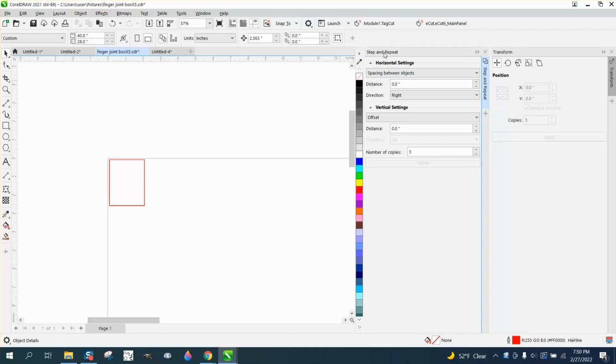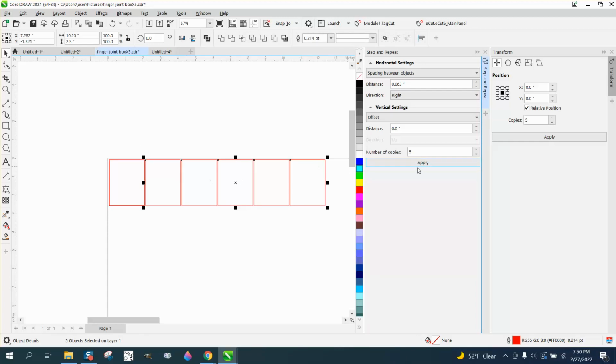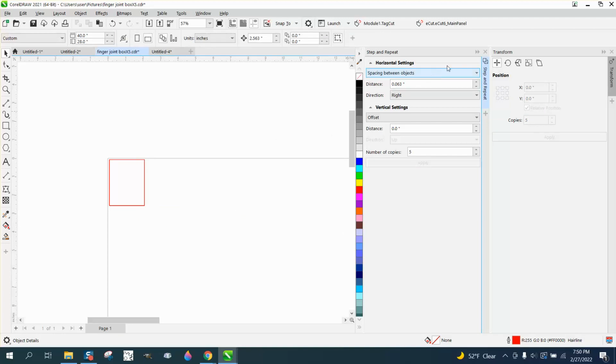We're going to use the Step and Repeat docker, which is probably the easiest because you can actually set spacing between objects. So instead of messing around with this, I'm going to make 5 copies, have it vertically go 0, but I'm going to have it space. Let's go back to that 1/16, and then hit apply. It put those 5 items, or 50 items, whatever I put, 1/16 inches apart. So that's probably the easiest.